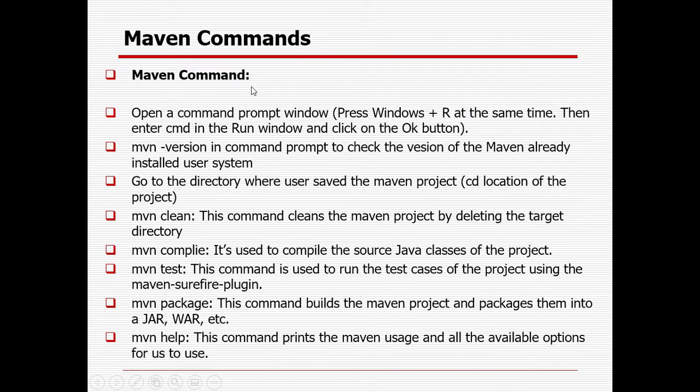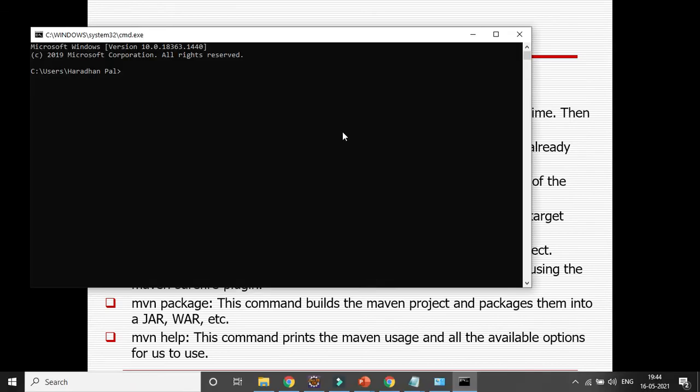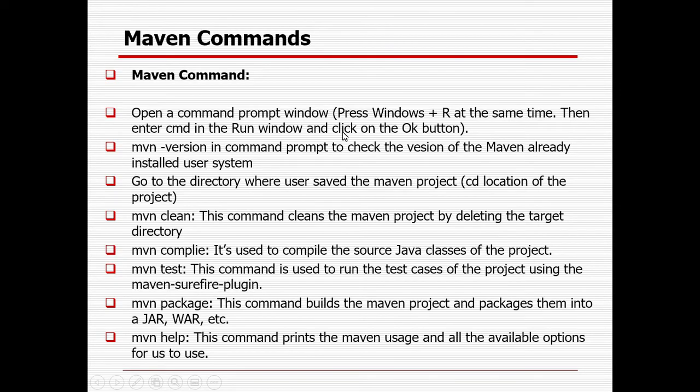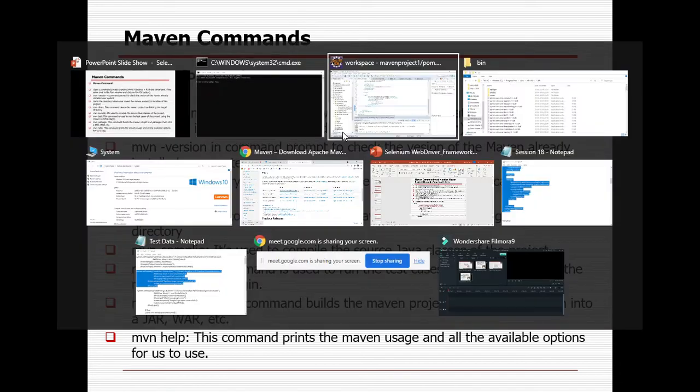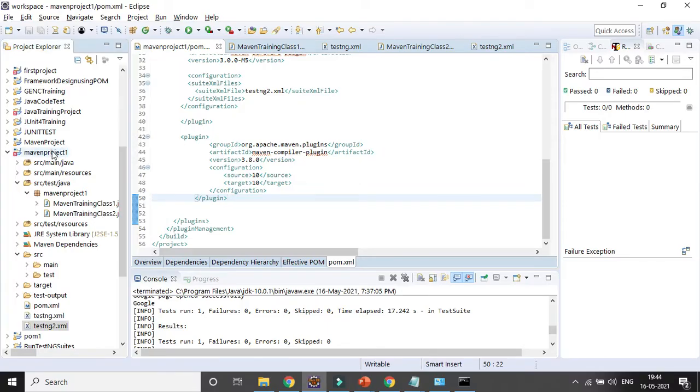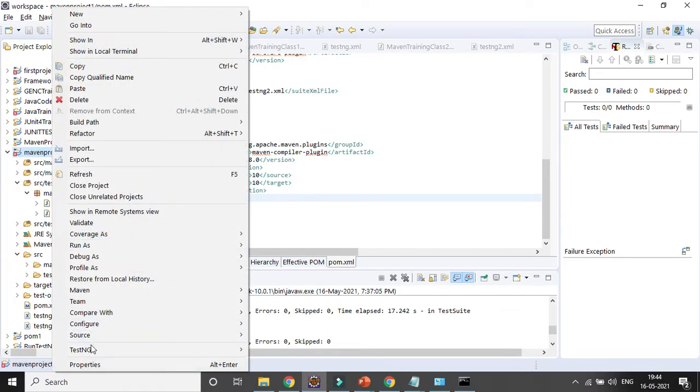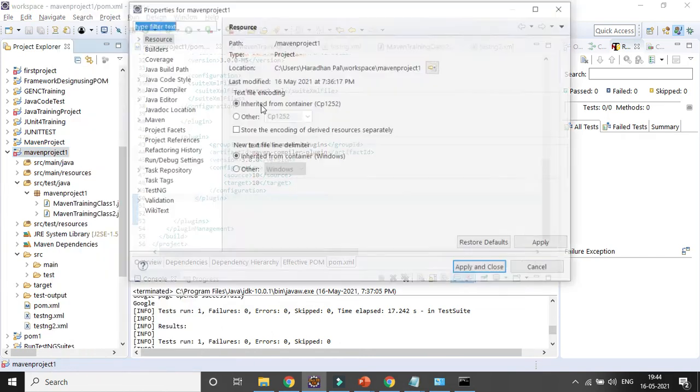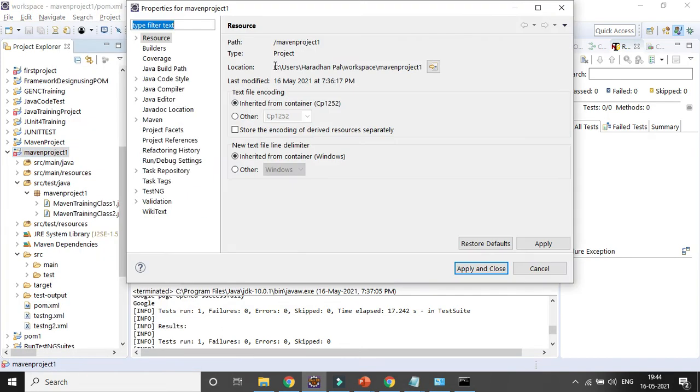Once you are in the command prompt, you need to go to the path where the project is located. How can you get to know the path? Suppose this is the project I have created. Right click here, click on properties, and this is the path you can go to: workspace, Maven project 1.